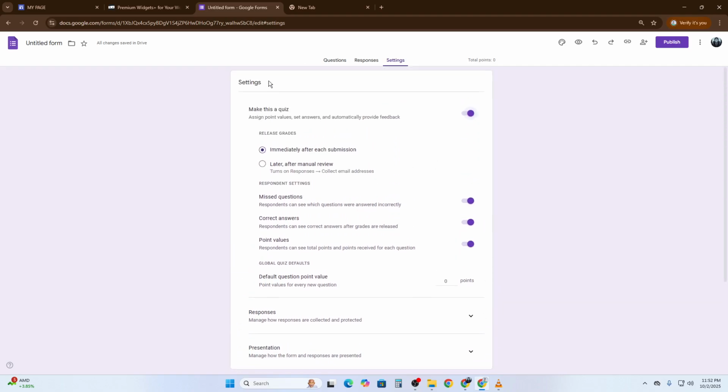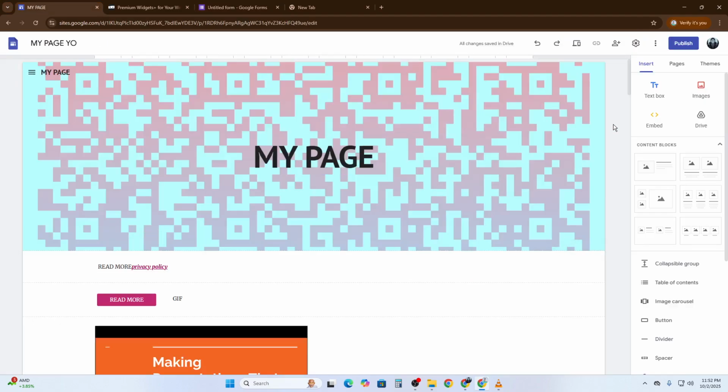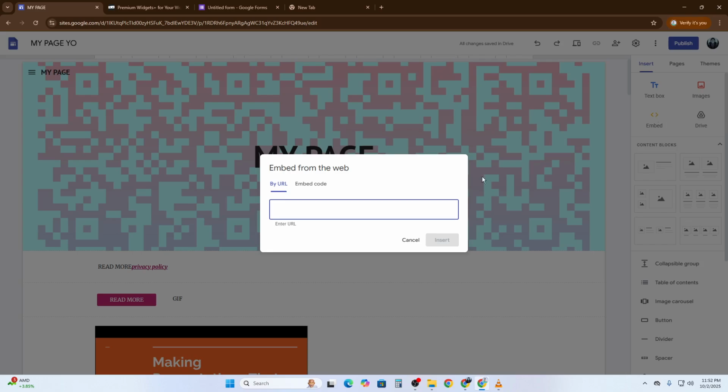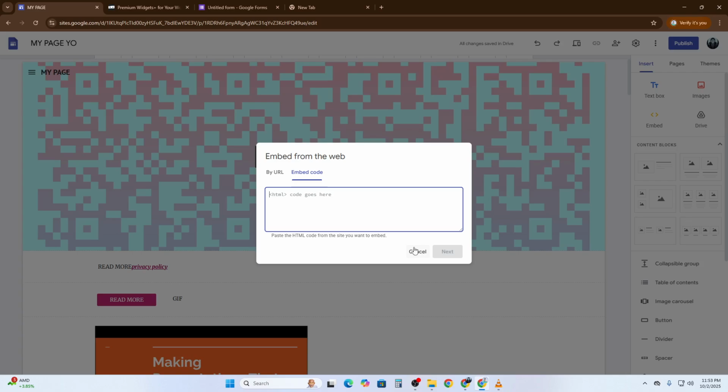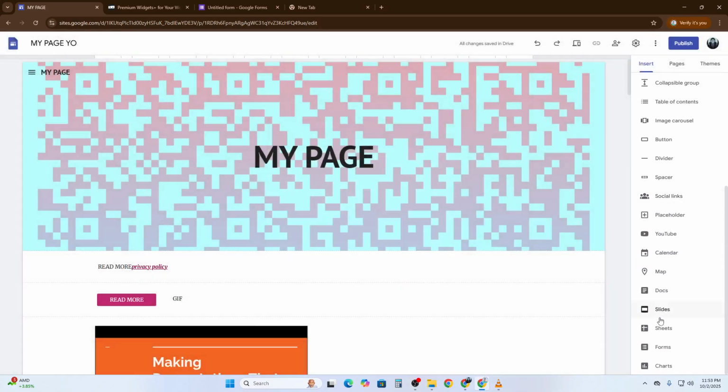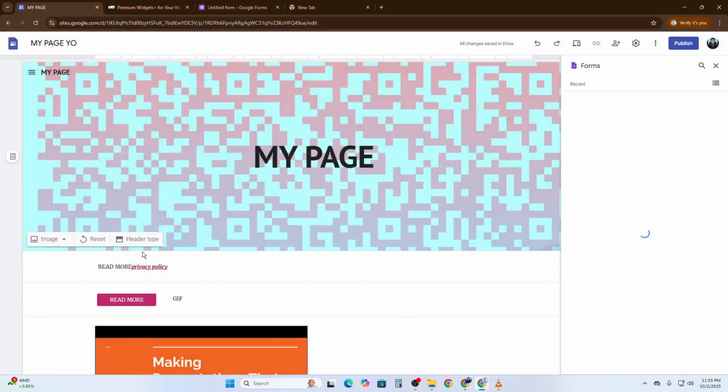Once your quiz is ready, it's time to bring it into your Google site. Open your Google site and go to the page where you'd like the quiz to appear. From the Insert menu, choose Embed. You'll see two options: either paste the quiz link directly, or for a cleaner look, grab the embed code from Google Forms and paste it here. After that, you can resize and position the quiz box so it fits perfectly into your page layout. And that's it. You've successfully added a fully functional quiz to your Google site.